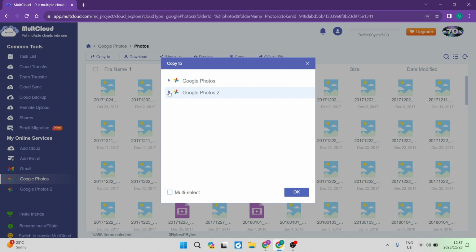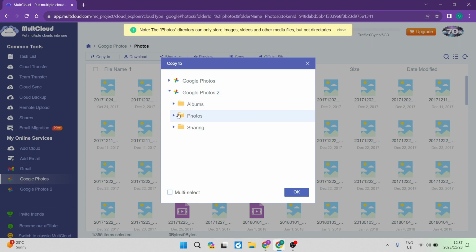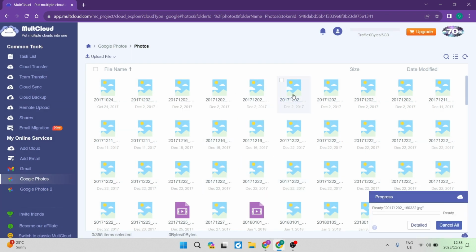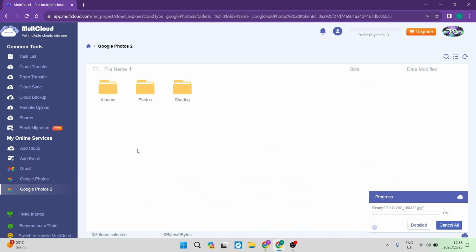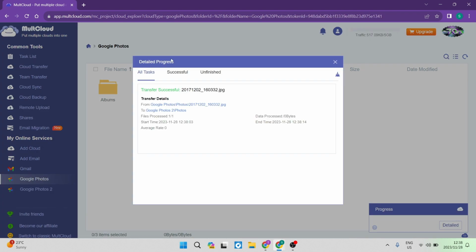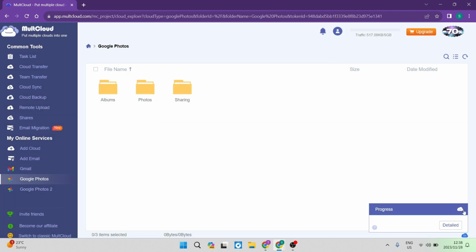You are then going to select the recipient, and select the folder that it is going into, and say OK. And at the bottom, it says that this image is in progress. It will take a few seconds, but it will be available on this Google account right over here. In the detailed progress, it says transfer successful. So we can just close that.